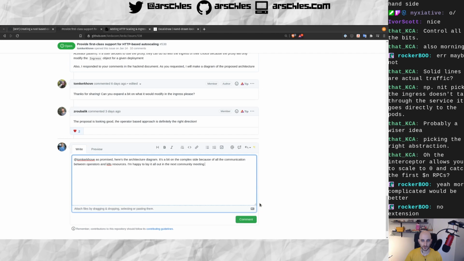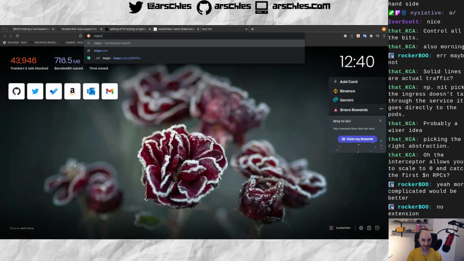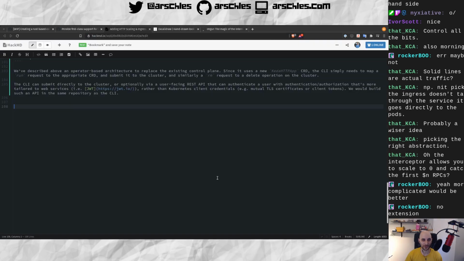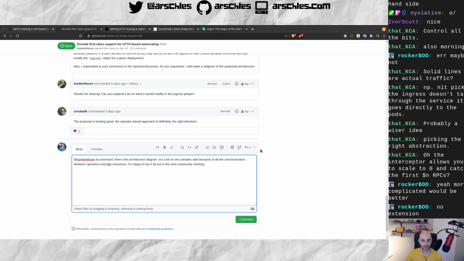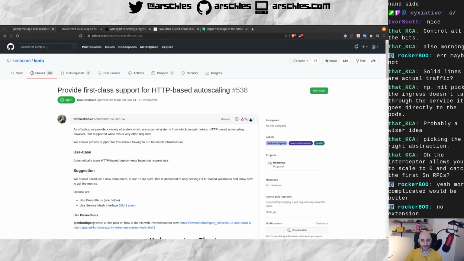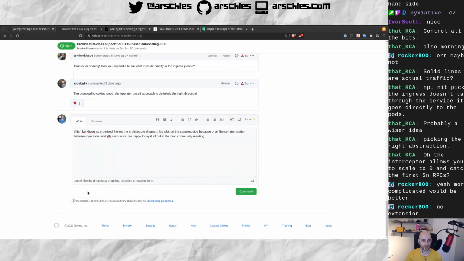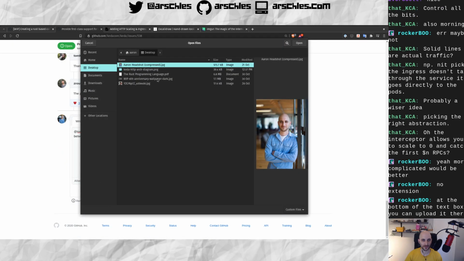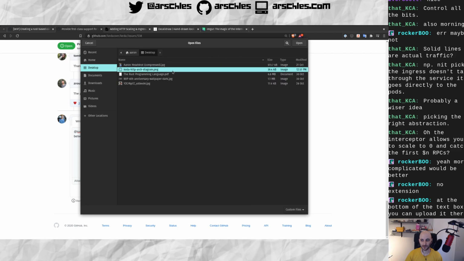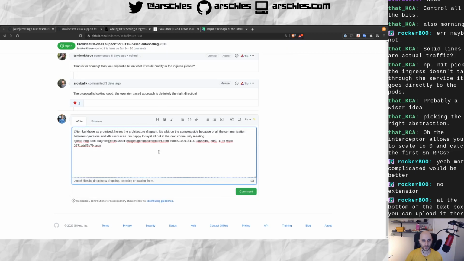GitHub, you don't have this anymore? Are you kidding me? Hello, GitHub? Guess we're going to put it in Imgur, whatever. Oh, maybe, that's right here. Okay, duh. Arch diagram.